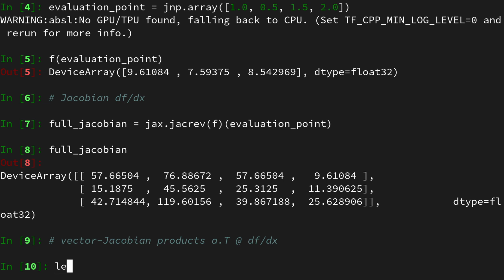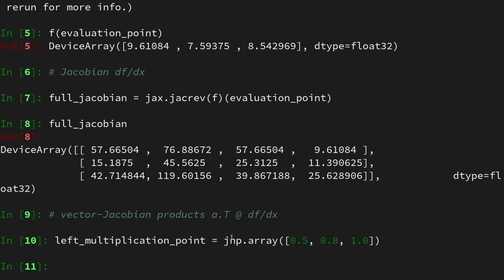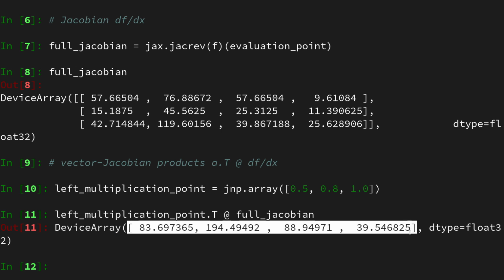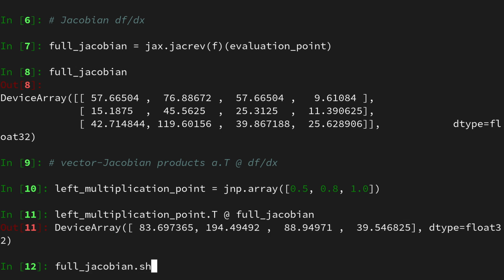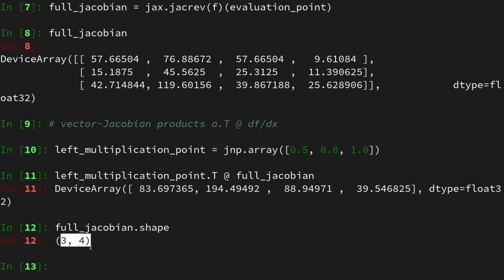Well, then let's define a left multiplication point. So let's say left multiplication point, and also just a random collection of numbers here, numpy array, and say 0.5, 0.8, 1.0. And now this vector Jacobian product, as said, will just be taking this left multiplication point and transposing it, although technically not necessary here with JAX, and then a matrix multiplication using the at sign with the full Jacobian. And this then returns a four-dimensional vector. And that's crucial, because if we look at the shape of the full Jacobian, we see it's 3x4. And if we make a left multiplication with a vector, this vector has to be of the shape 3. And that's what it is. It's of shape 3. And consequentially, those two dimensions contract and we are left with 4. So we're getting a four-dimensional vector out. And that's again what is happening conceptually.